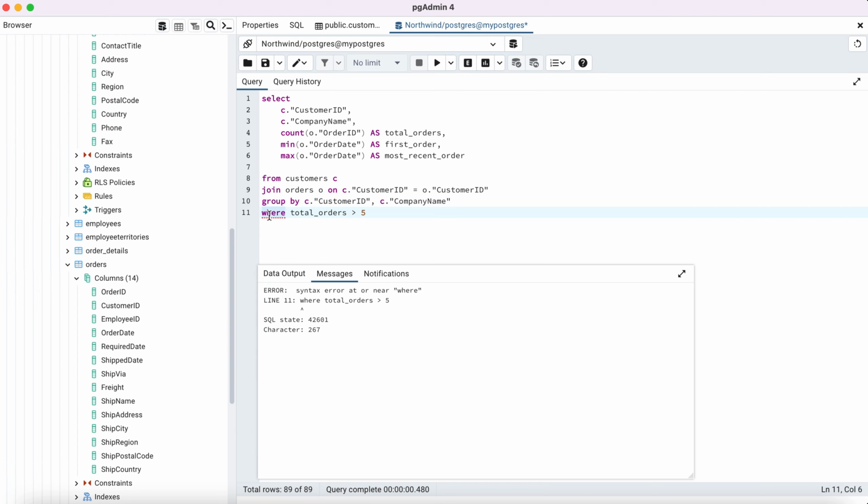And for this, we need to have having. So having total orders more than 5. We again get an error, but maybe you notice the error is over here over total orders and not at having. So having is not the problem. The problem is that total orders does not exist. The reason being total orders is part of select and having is executed before select, which means that total orders does not exist right now.